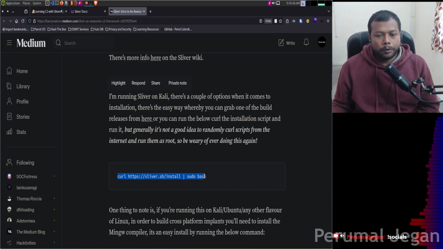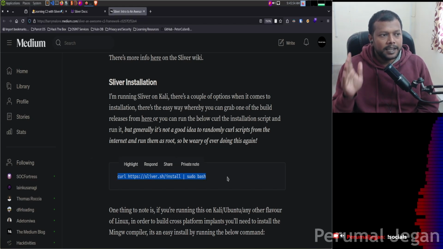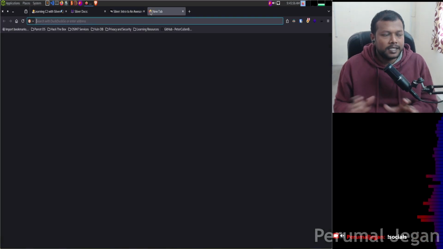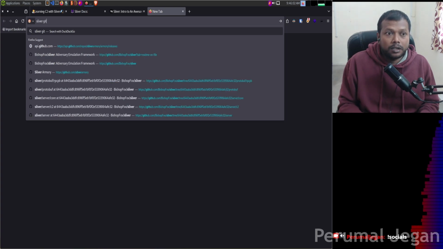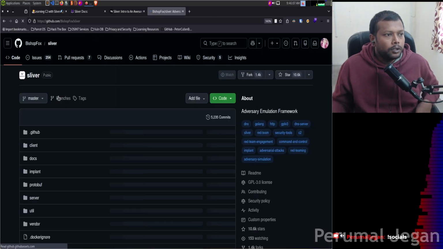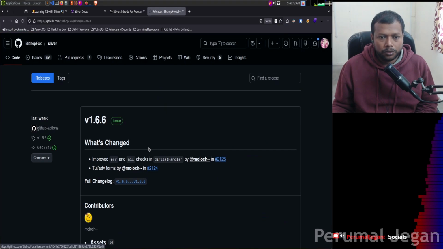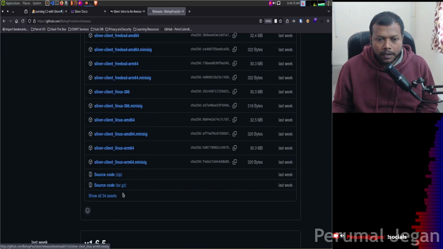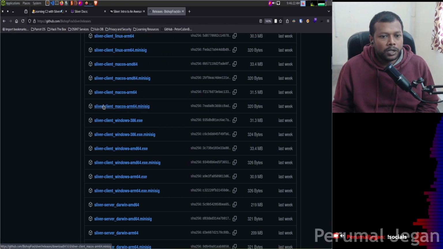Okay, in this particular blog, they covered the Sliver installation in a single command, but you must understand the architecture of Sliver to understand it better. First of all, let me get into this Sliver GitHub page so that I can show you what elements of Sliver you will be installing by default. If you see, there are two major elements in Sliver. One is the Sliver server, another one is the Sliver client.